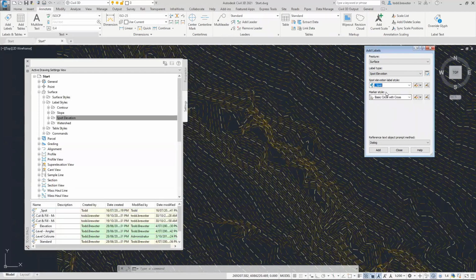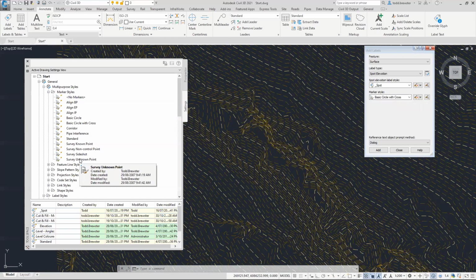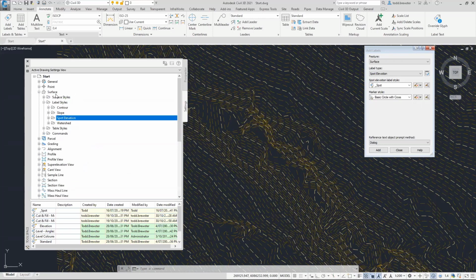A quick talk about marker styles. So you'll notice there's nothing in here about marker styles for surfaces. That's because they are actually a common element to multiple objects. So when you have something like that, it actually sits in general. So up here under general, multi-purpose styles, there's a thing called marker styles. So these are basic pieces that you could label a point for an alignment, for a spot point like this. You actually use them in the corridors and the sections as well. So they're like a universal piece. So you control them at a higher level. All right, basic circle and cross, it's just as the name implies, a basic circle and a cross.